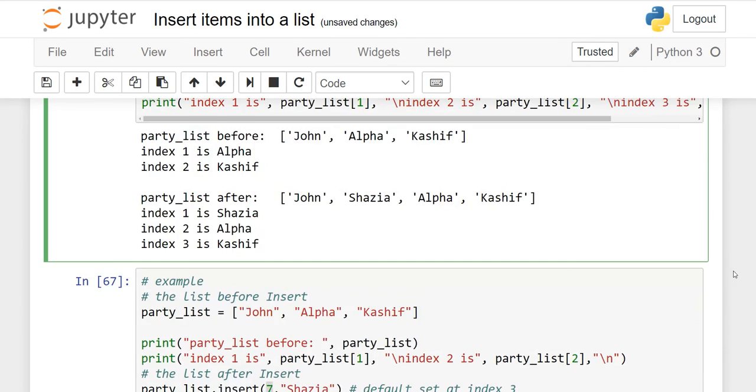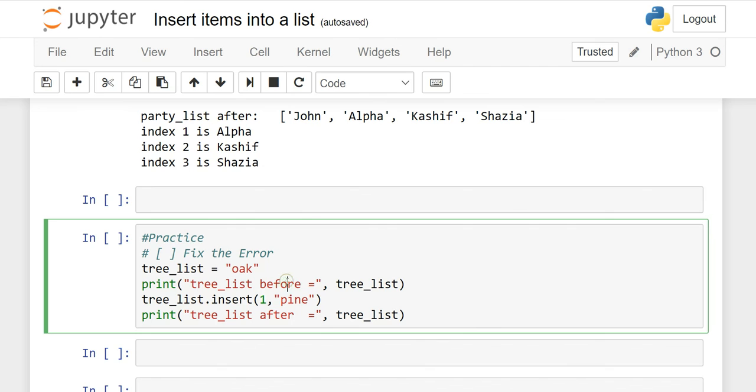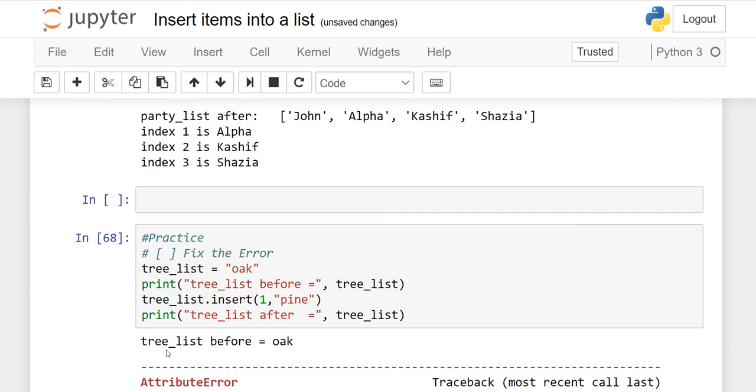It's very simple. Here I have made one practice problem for you. tree_list is initialized with oak. Please pause the video here, run this code and find the error. What is the error? Print tree list before, and then at index 1 means oak. After this you have to add pine. But when you run it, I will show you. Pause it and try it two, three or four times. If you cannot, I will help you, because this is not an exam.